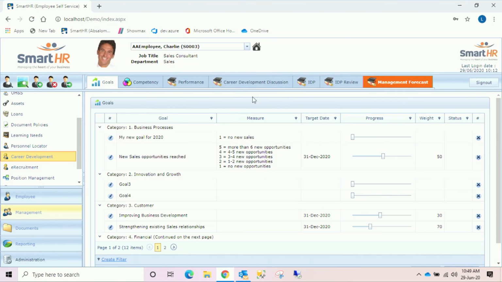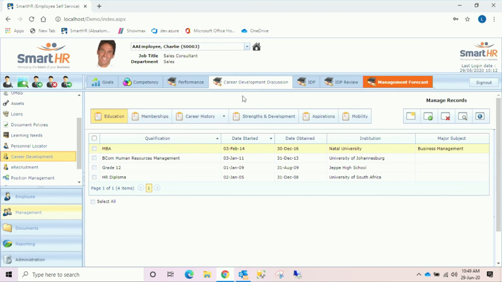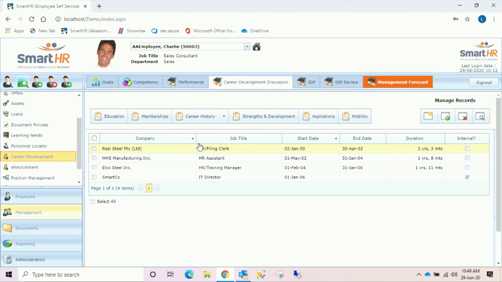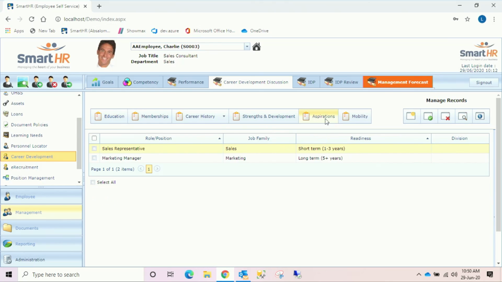The next tab looks at the Career Development discussion. In this tab, you will have information about Charlie's education, his professional memberships, his career history, both internal and external, strength and development actions, and then aspirations. Aspirations is important as this will show you as the line manager where the employee sees him or herself in the future, and this may slightly differ from where you see the employee.